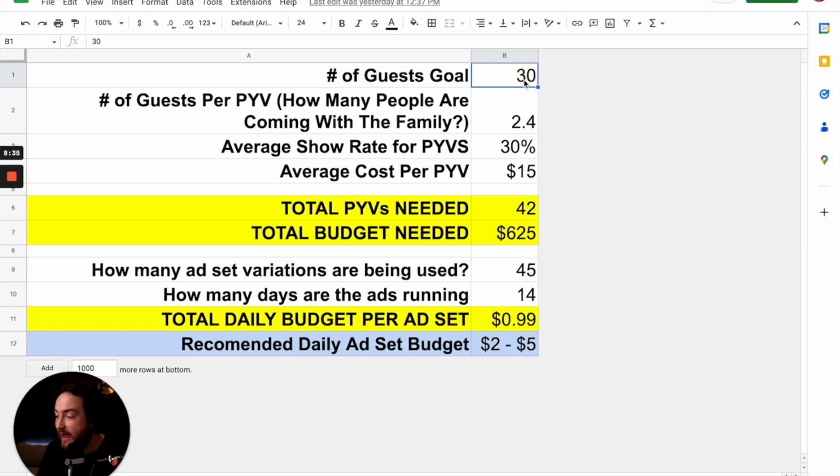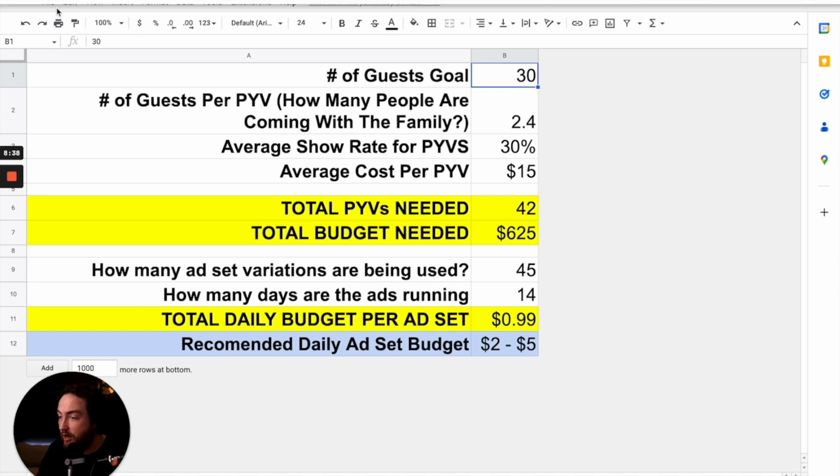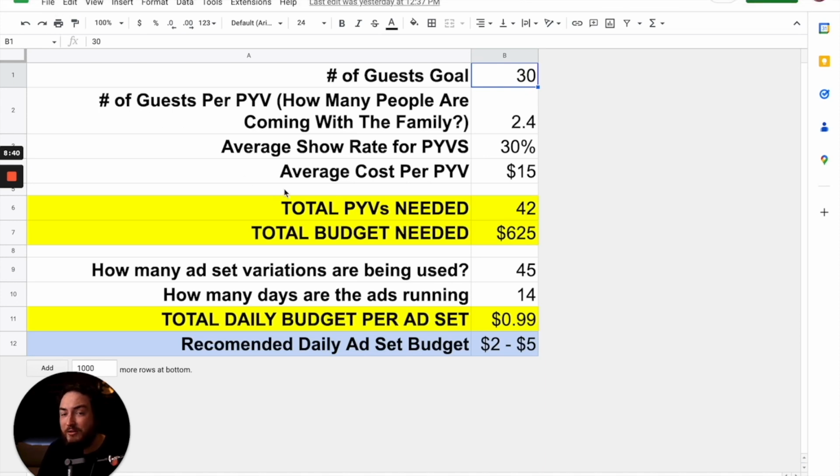Now, in the last section, we were going over our shotgun strategy where we created a lot of different variations. We had 8 variations set up. With 8 variations, if we're running these ads 30 days in a month, that means our daily budget per ad set would need to be $2.60. And we recommend keeping it between $2 and $5, so that's perfect.